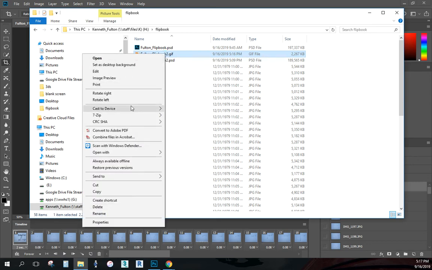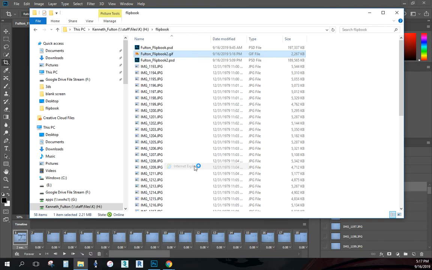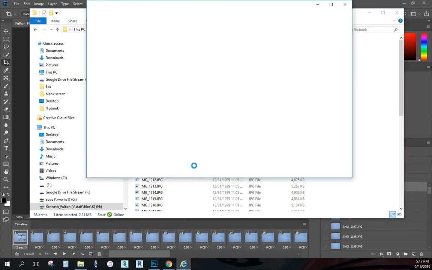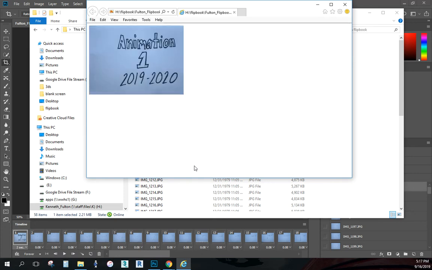GIF. Open with Internet Explorer. We'll see if this needs to be resized. If it's too small, I'll resize it. Make it 50%. Something bigger, maybe. So we'll see how it goes.